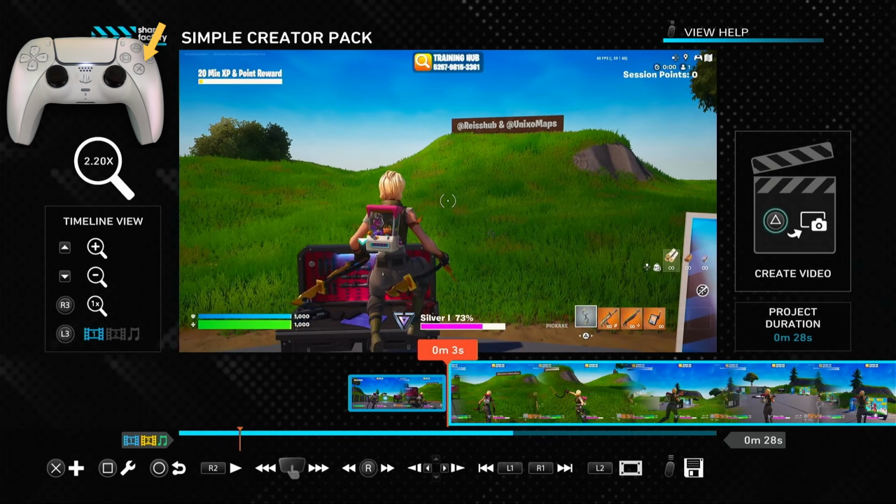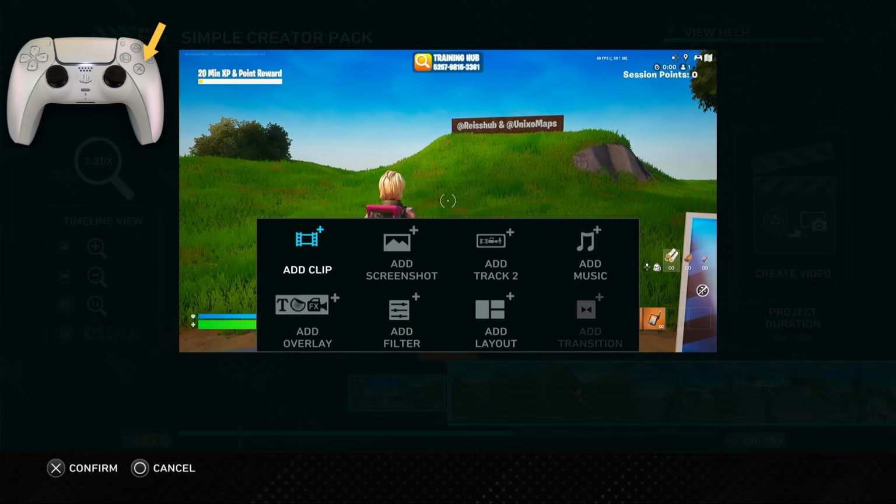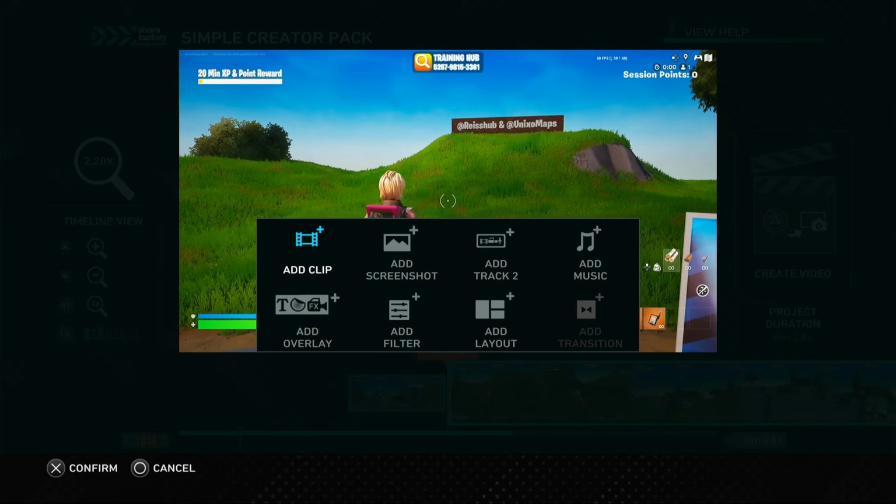Finally, use the X button menu to add things to your project. Press X on the timeline and you can add clips, screenshots, track 2 for voiceover recording, add music and overlays, and all the good stuff.